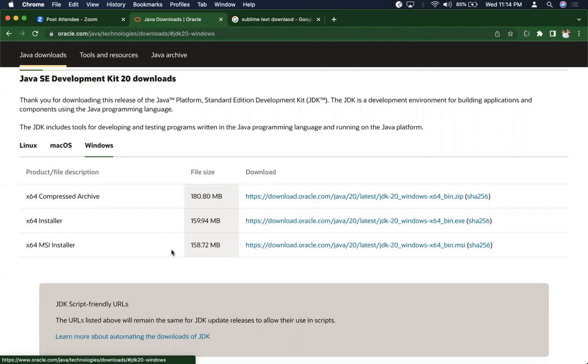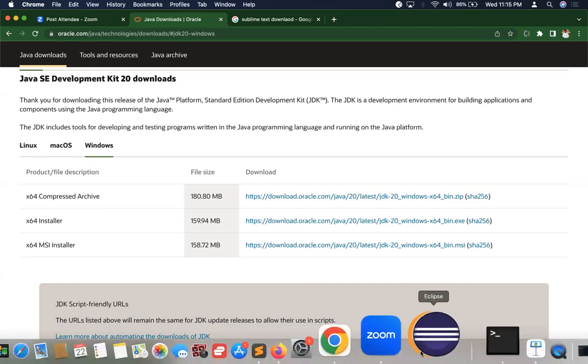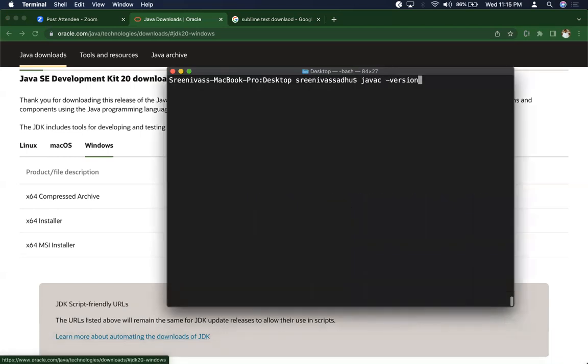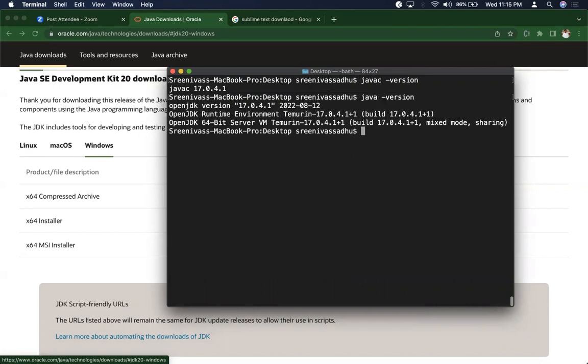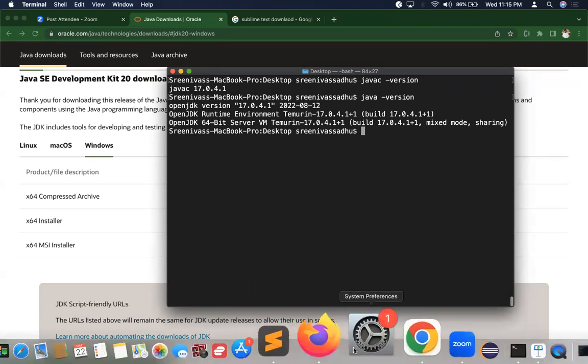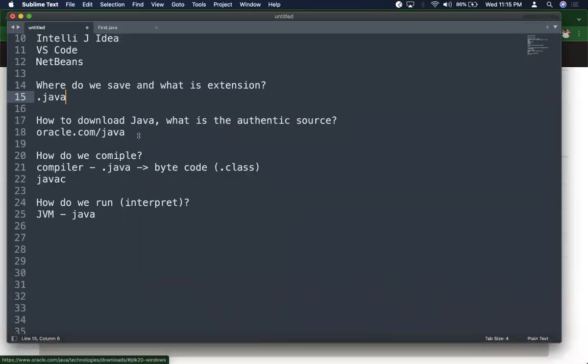Once it is downloaded and installed, the path is going to get set automatically. You need not do any fiddling with path setting. Just go to your command prompt if you are on Windows, or otherwise the terminal if you are using Linux or Mac OS. Just check these two commands: javac version and java version. If you install the whole JDK package, you will get both of them. And whatever version you install is what is going to get displayed over here. Fine. So this is what you have to do once you want to execute your Java programs.